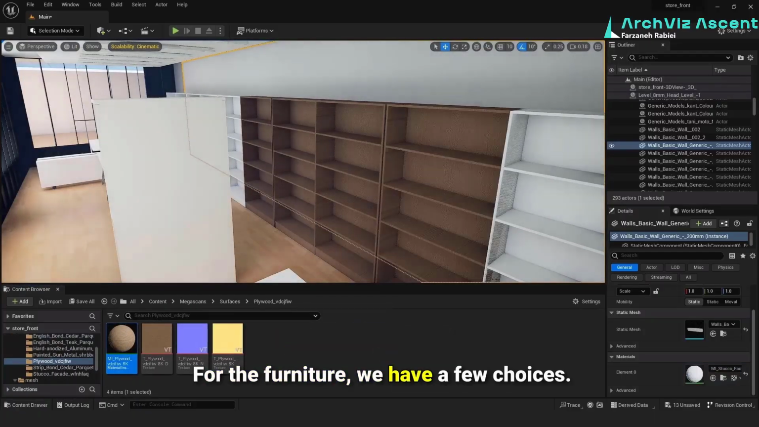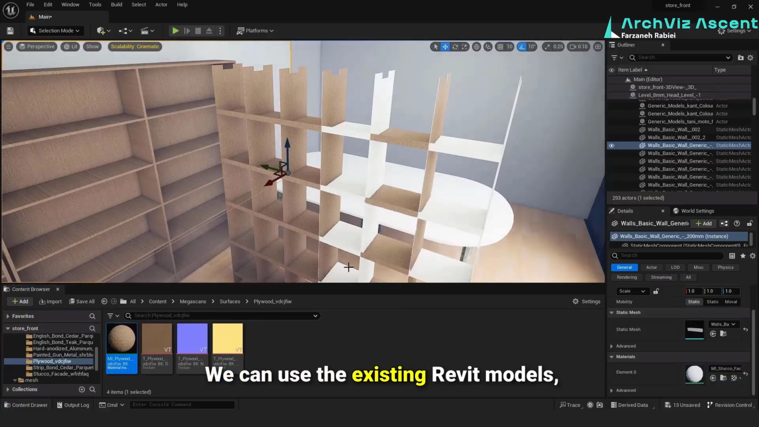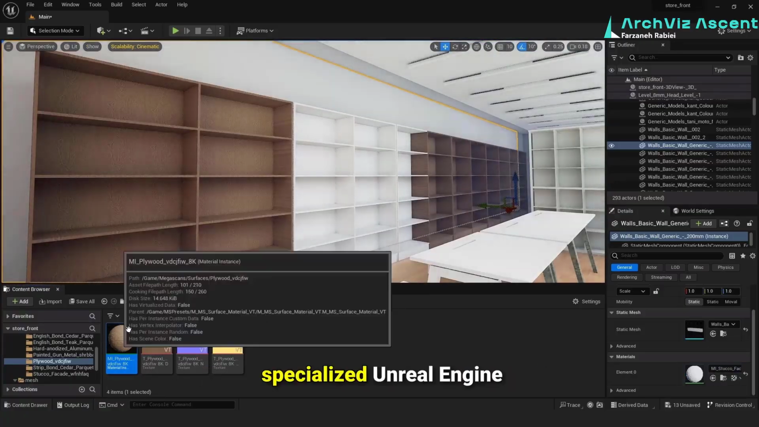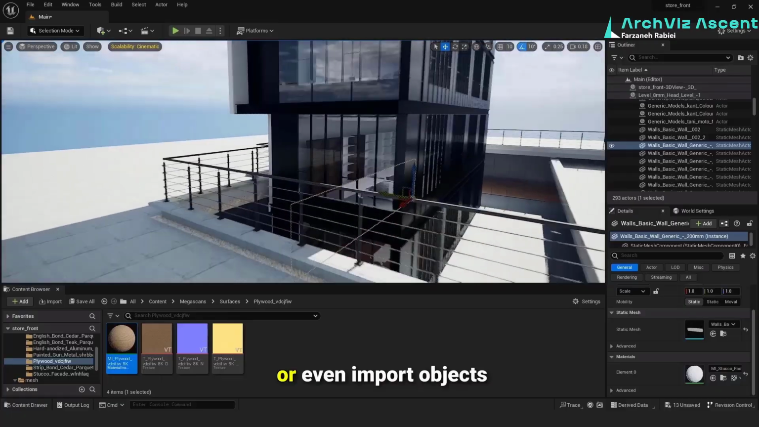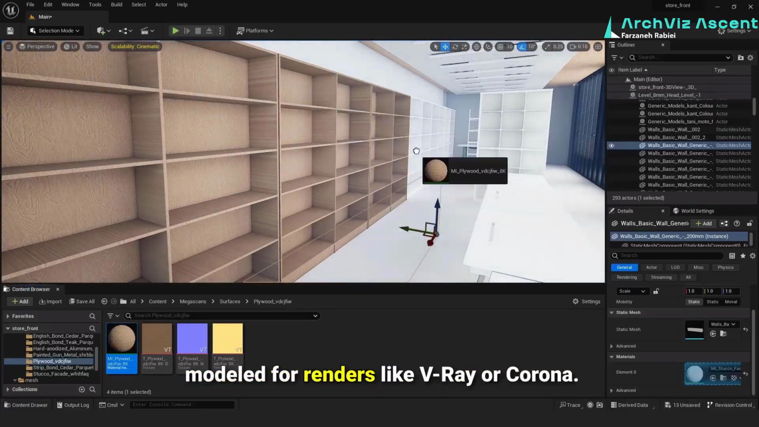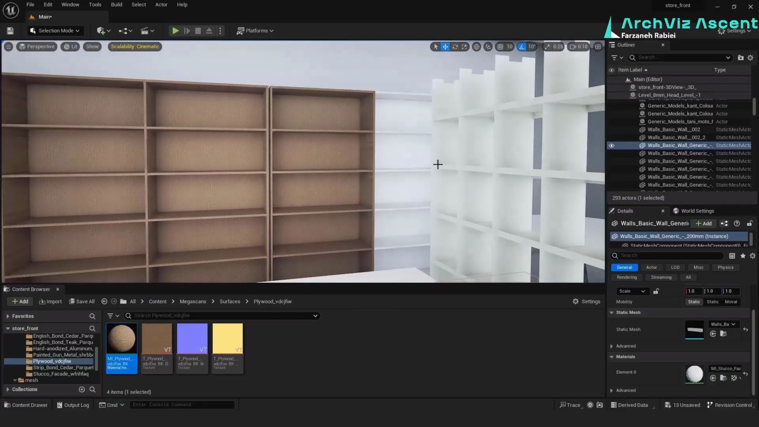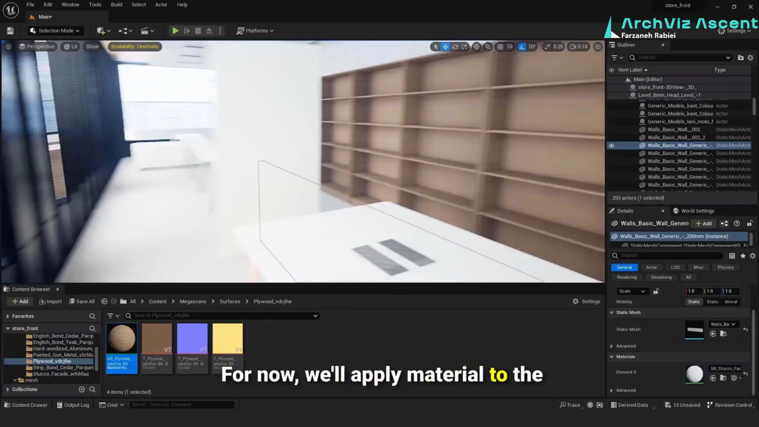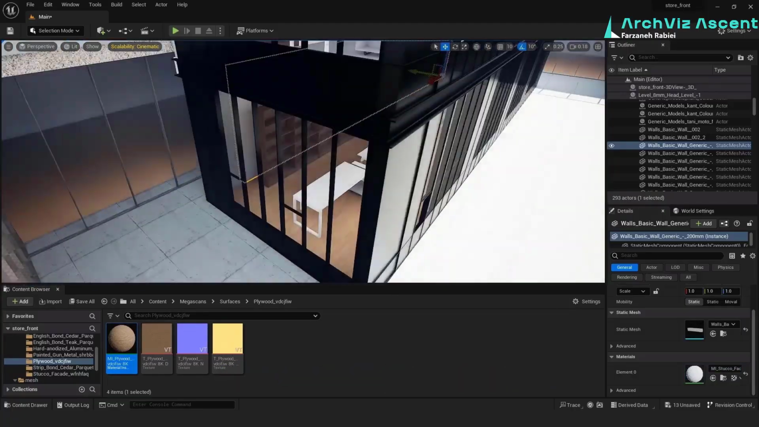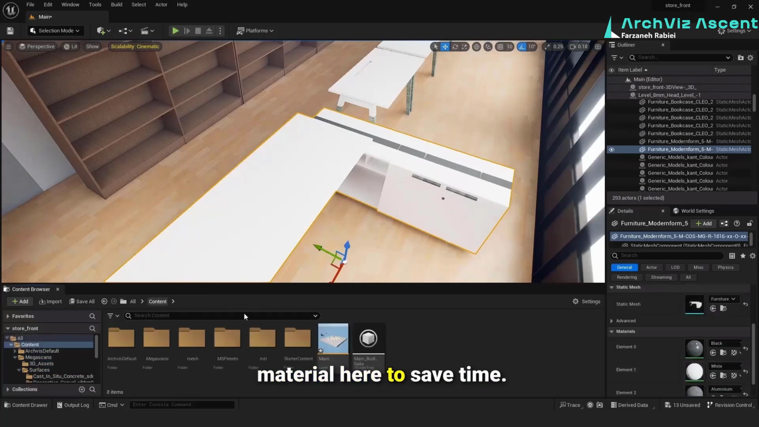For the furniture, we have a few choices. We can use the existing Revit models, specialized Unreal Engine assets, or even import objects modeled for renderers like V-Ray or Corona. For now, we'll apply material to the existing Revit objects. We'll use a ready-made material here to save time.